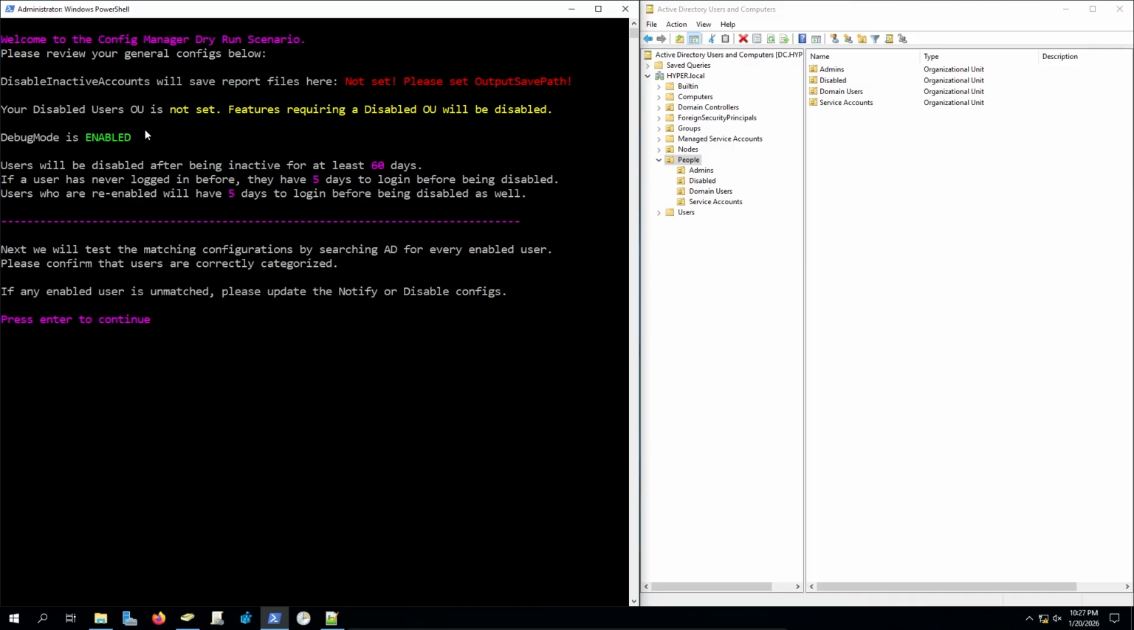Our disabled users OU path isn't necessarily a requirement, but if you have a disabled users OU, it's highly recommended to put this in here. It'll show up as yellow and say, hey, if you don't put this here, it'll just disable those features from the main script, but still recommended to set if you have one. And of course, debug mode is enabled. That'll confirm that for us there.